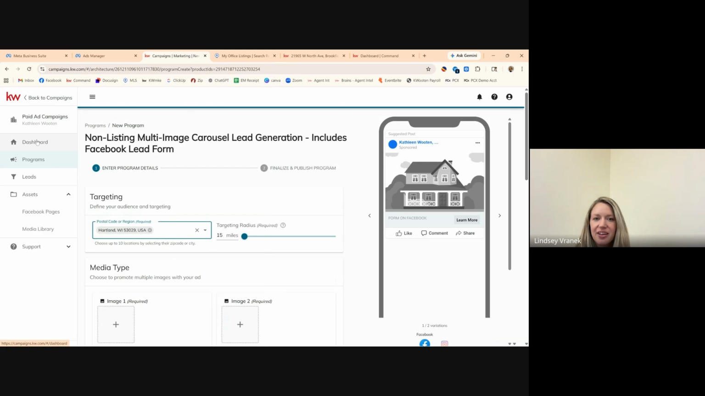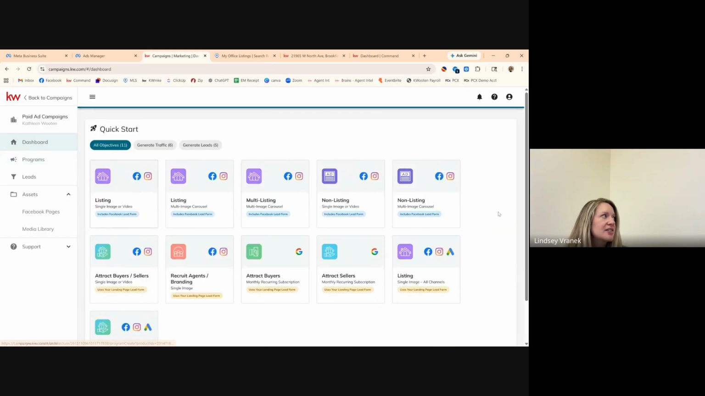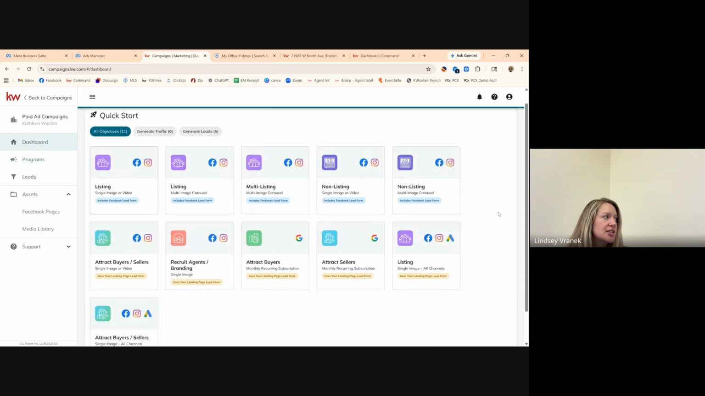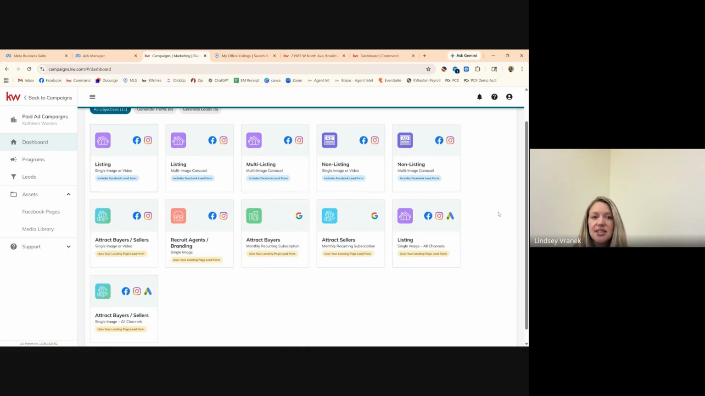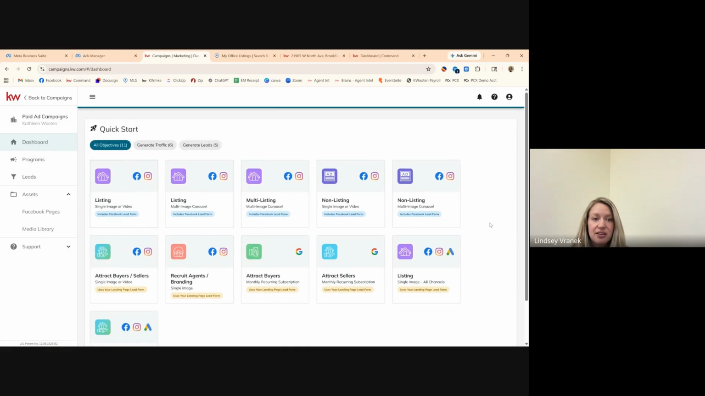Thanks, Kathleen. And obviously, there are other options too in terms of running ads. But like Kathleen said, the listing ad usually tends to get more leads just because people want to click on listings and view all the photos and the details and know what the price is and where exactly this is located.